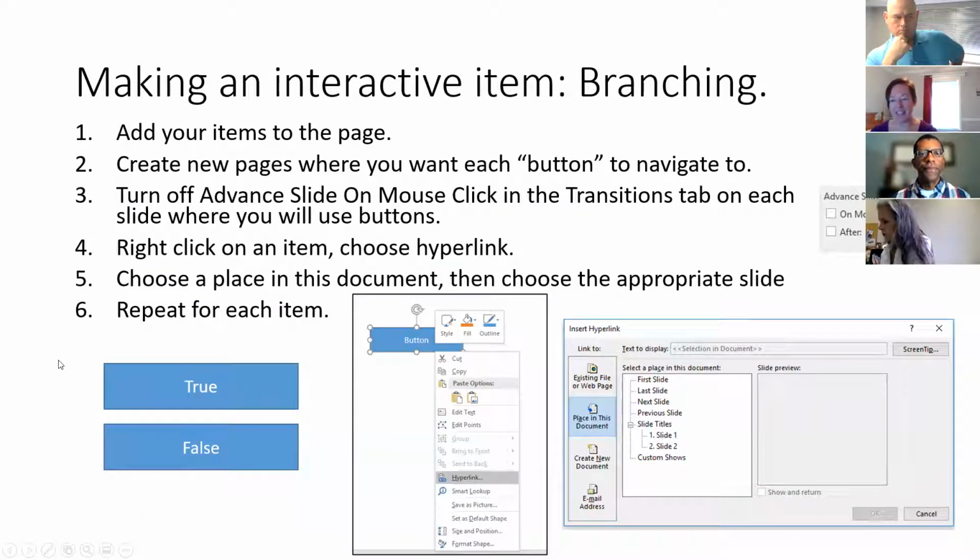Okay, so that's one way that we can use triggers. That's when we keep them all on the same page, right? So their interactive element is all together. This next way of trying things is going to be using branching. And all branching really means is I'm going to take them somewhere else in the PowerPoint that's not necessarily linear.